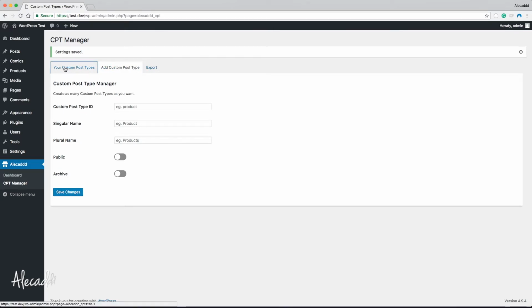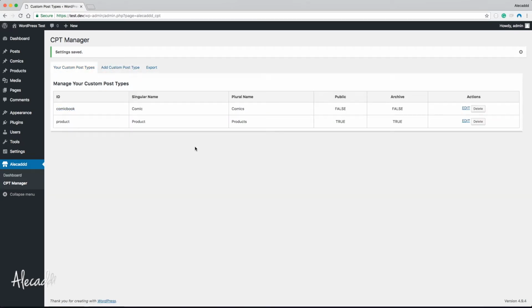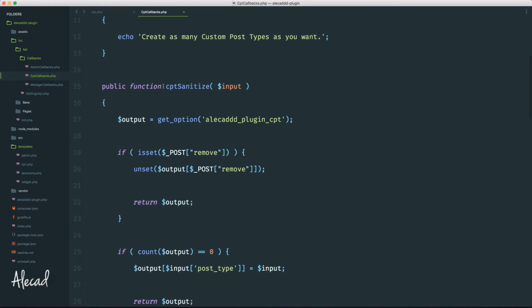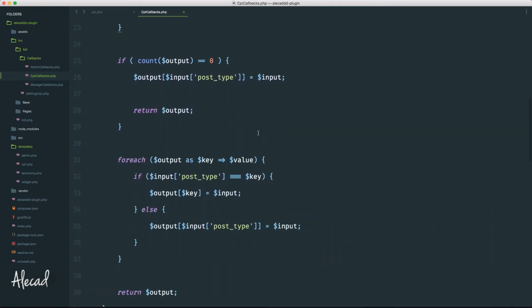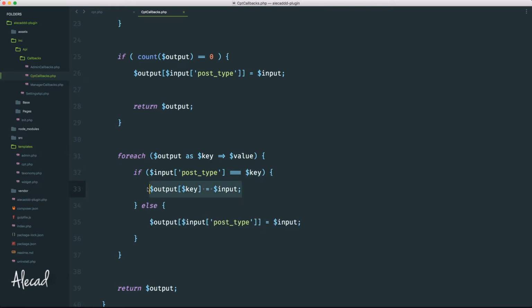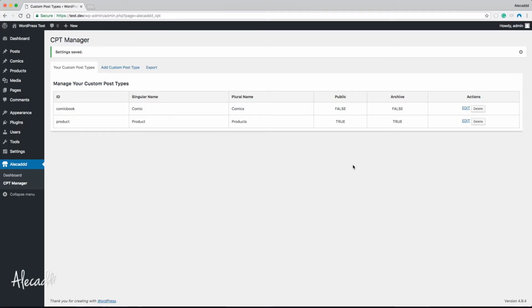because I used in the post type ID the unique ID comic book that was already in my array, WordPress will update that specific post type because of the code that we wrote in our sanitization. So if we access our CPT callbacks, in our CPT sanitize here, we are checking that if the input of the post type is identical to the key that is already inside the database, we shouldn't delete that or add another one. We should simply replace the information. So we avoid saving multiple custom post types with the same key. And this is great because it makes our life easier in terms of updating the post types.